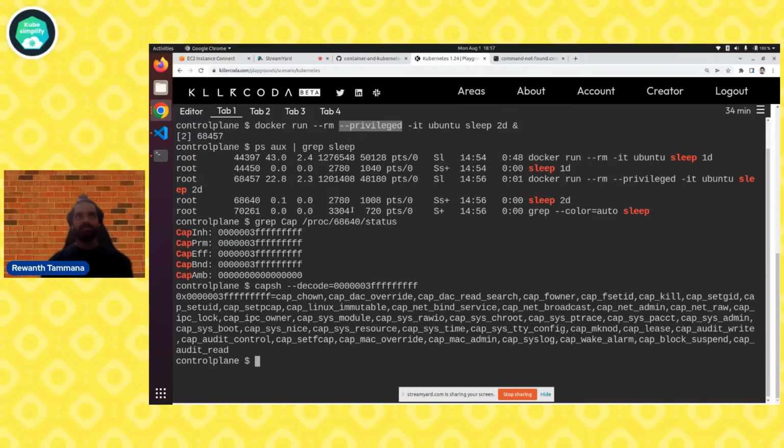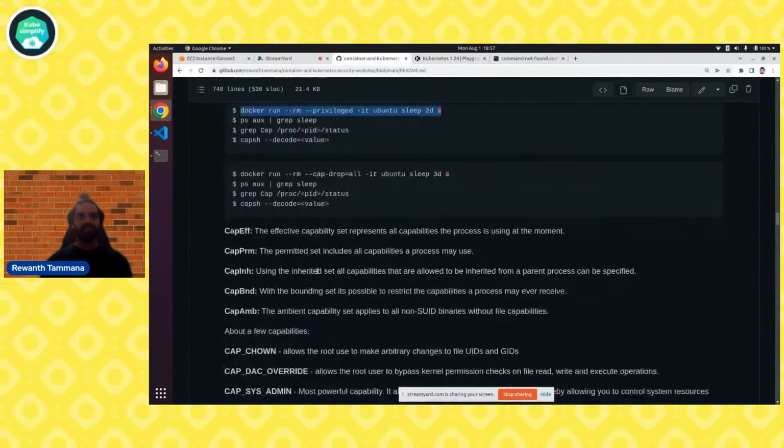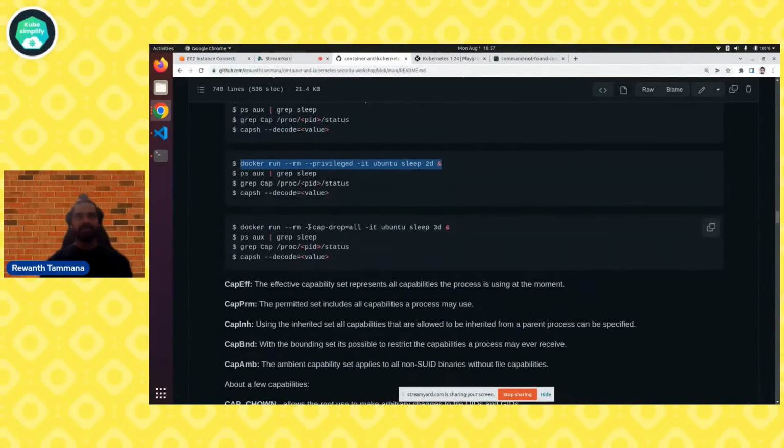So this is how you can identify multiple processes which are running within the container. You can come here, find the process ID, check its status and identify what kind of capabilities that specific process has. Let's say there is a feature called cap-drop when it comes to Docker. What this will do is drop all the capabilities for this specific container.